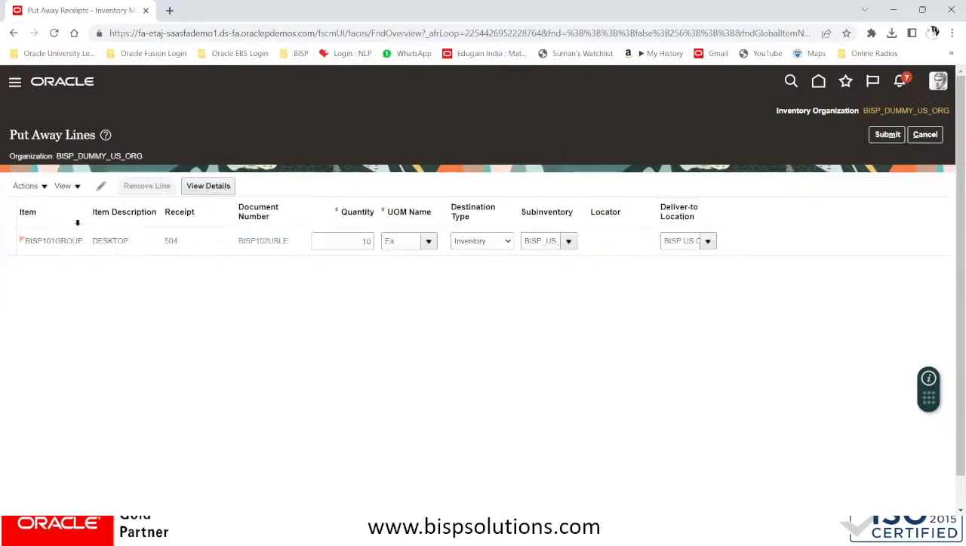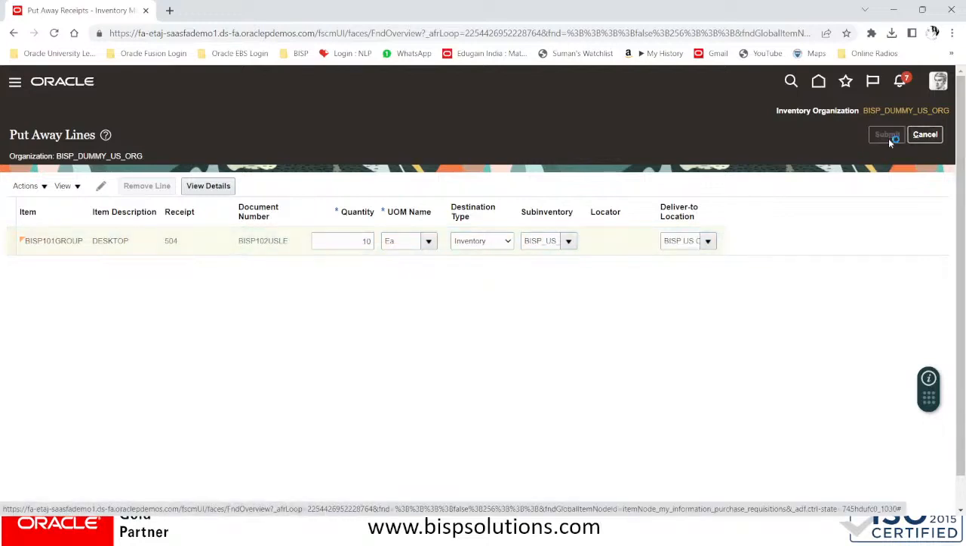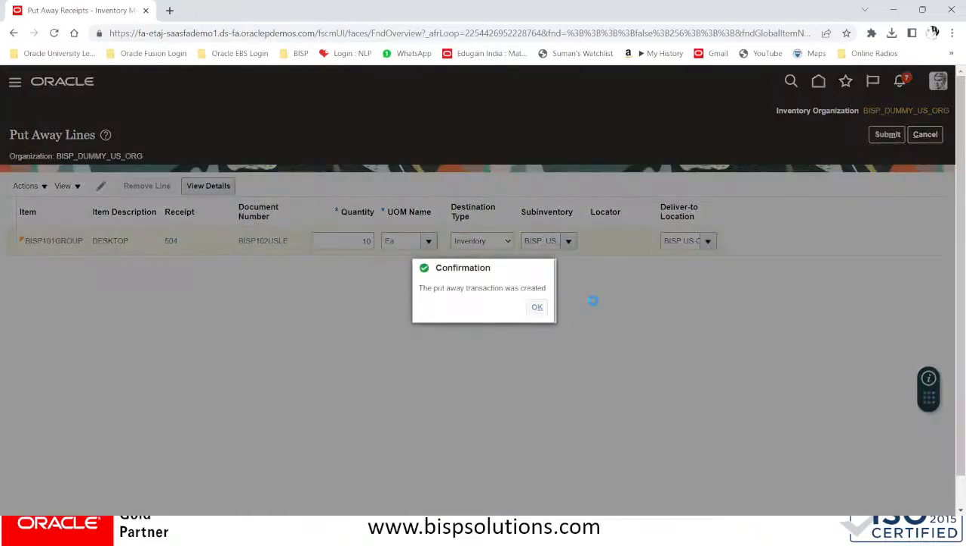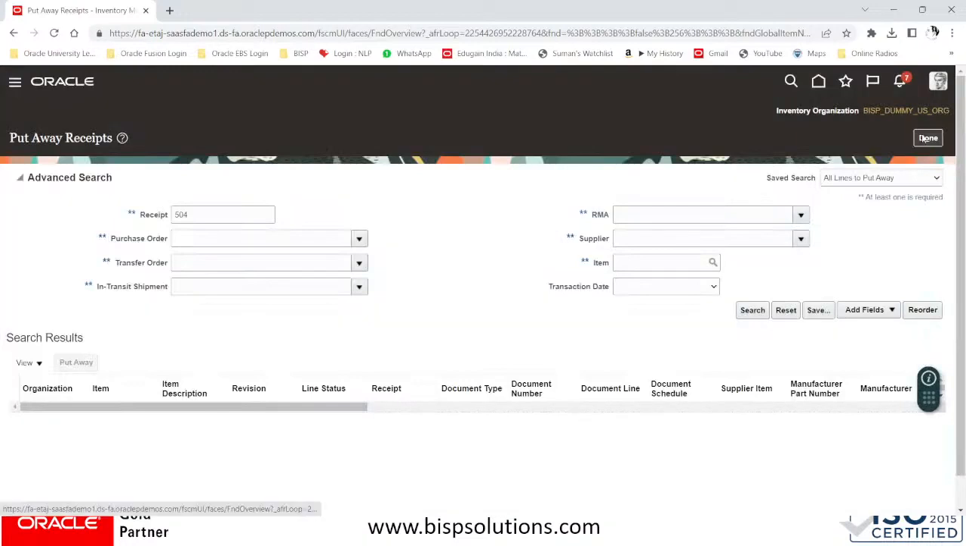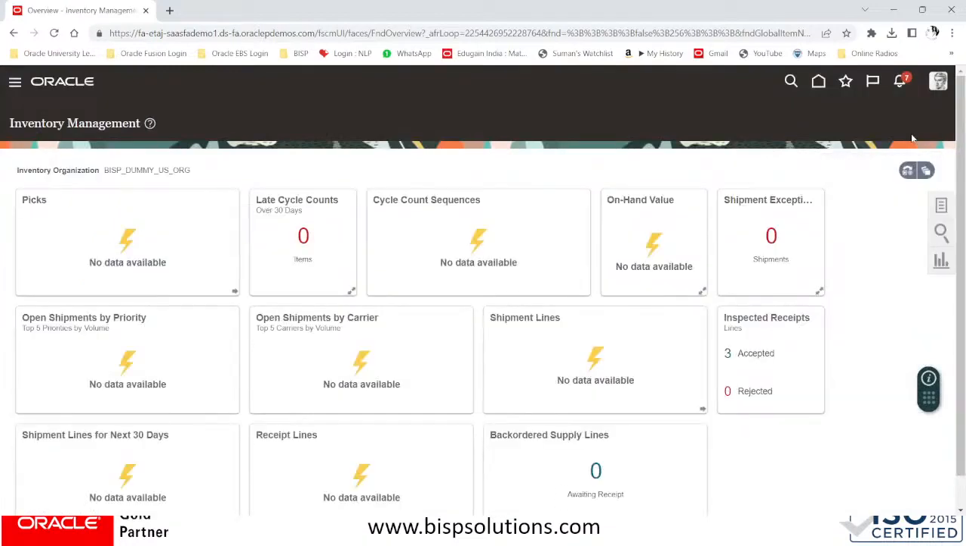Now I will get the sub inventory out here. This is my sub inventory, and 10 quantity I will move to my sub inventory, that is BISP underscore US01. That is the sub inventory, and this is the location I have provided. The delivered location is this, right? So that is Florida, and submit the same. So material has been received and inspected, and put away has been done to sub inventory.